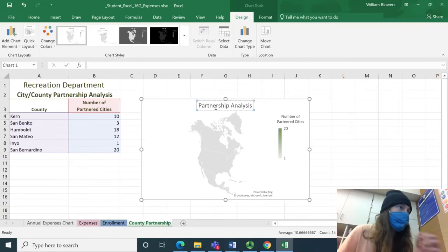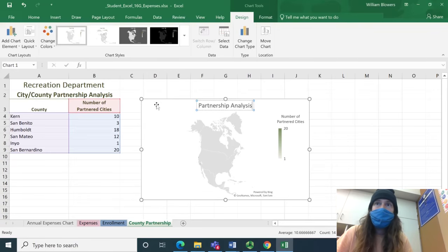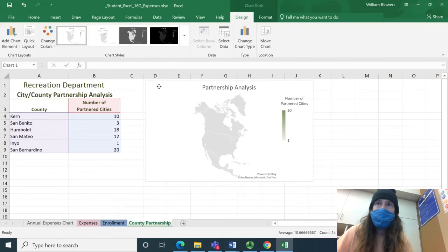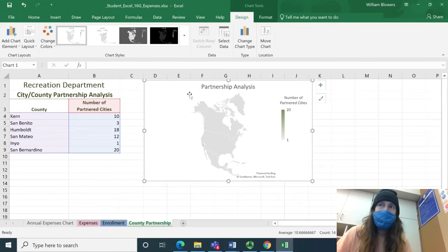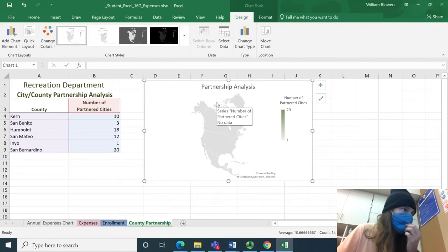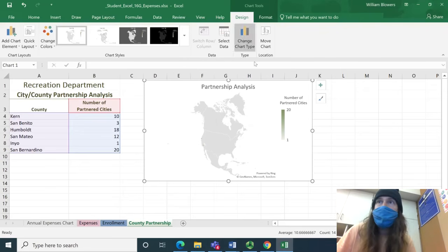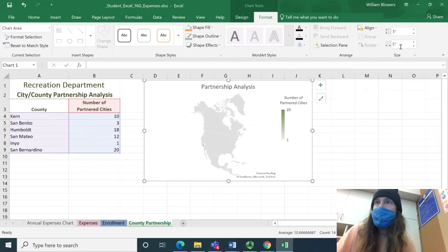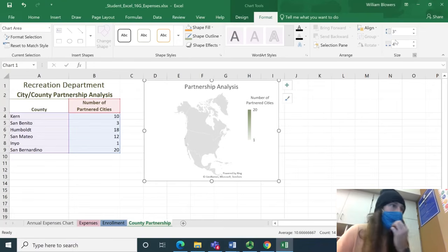Okay, Partnership Analysis. We drag it to the upper left of D1. Put it right around here. And when you're done with that, give me just a moment. Change the width to 4, deselect the chart. So Format tab, width, we're going to decrease it from 5 to 4. That looks much better. And deselect the chart.